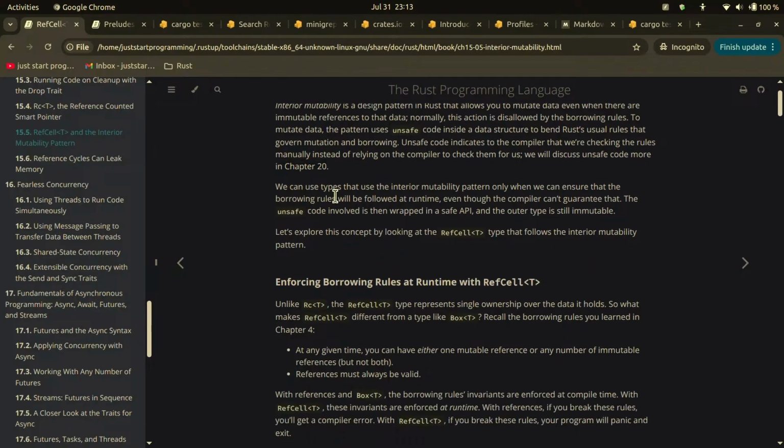We can use types that use the interior mutability pattern only when we can ensure that the borrowing rules will be followed at runtime, even though the compiler can't guarantee that. The unsafe code involved is then wrapped in a safe API, and the outer type is still immutable. Let's explore this concept by looking at the RefCell type that follows the interior mutability pattern.